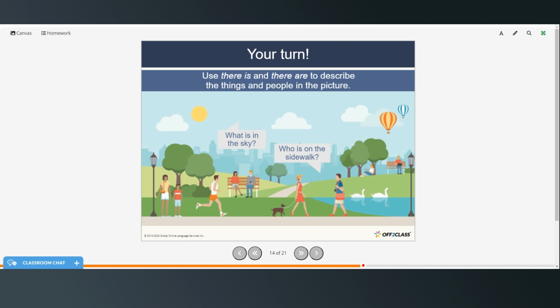Right, so now use there is and there are to describe things and people in the picture. So, what is in the sky? There are three clouds, or there are two balloons, or there is the sun. Who is on the sidewalk? There is a man jogging, there is a woman walking her dog, and then there's a man walking. So ask and answer some other questions about the things that you see in this picture.